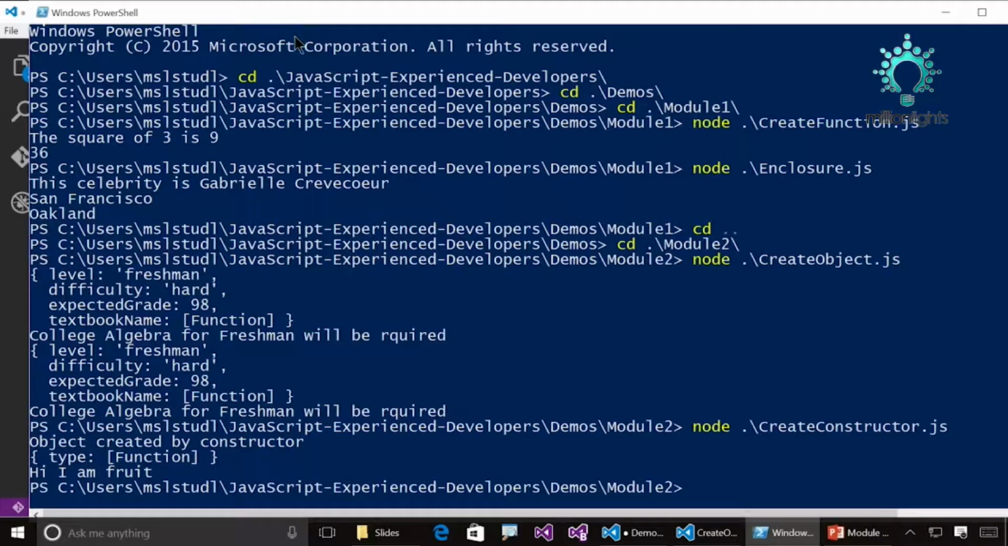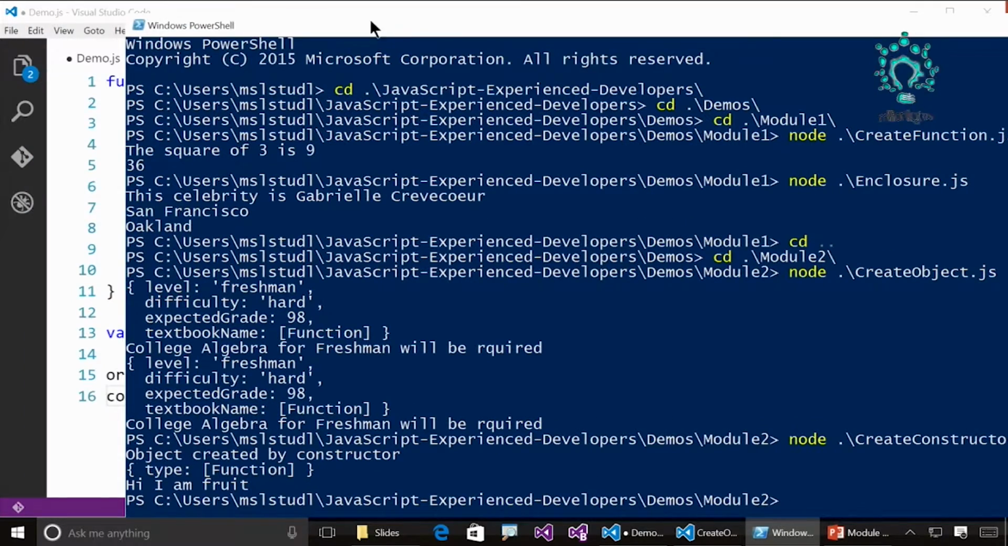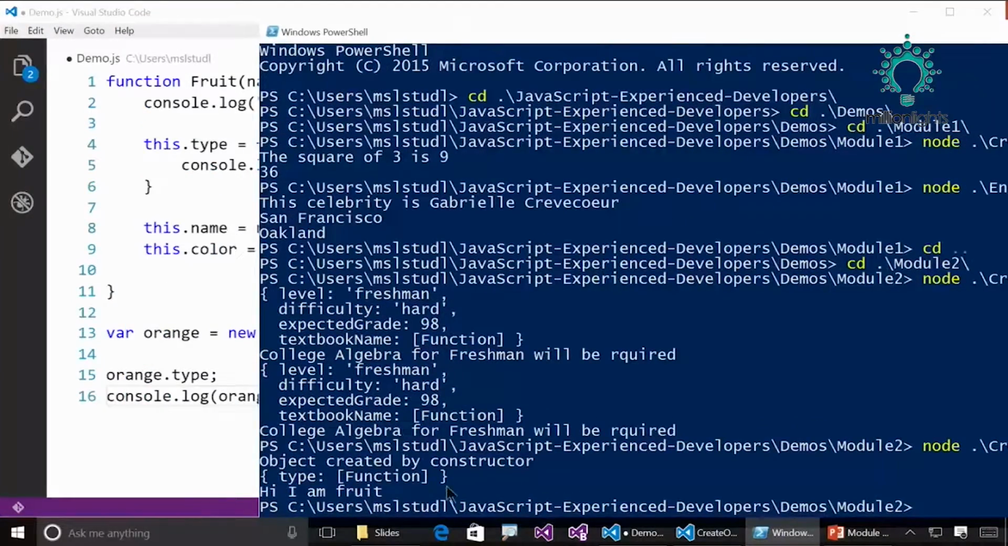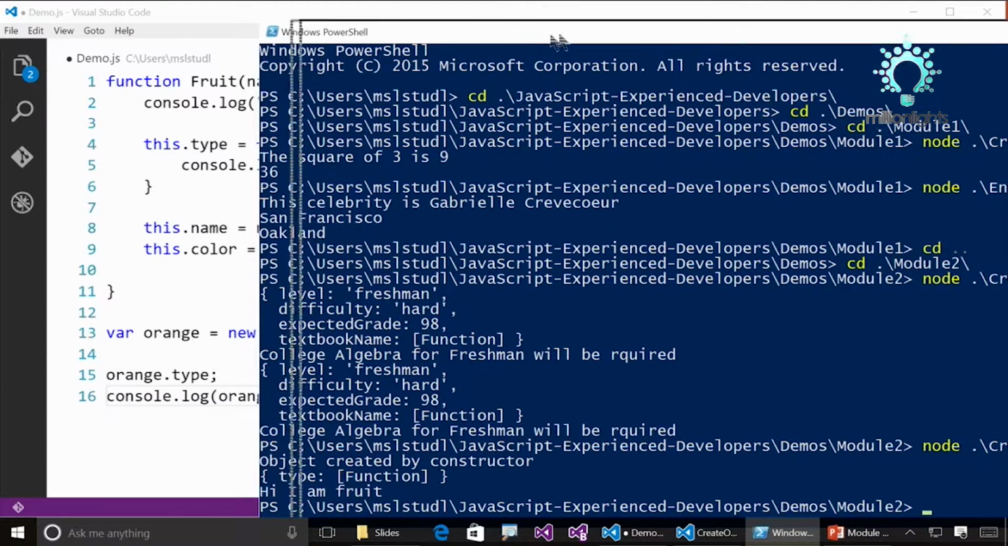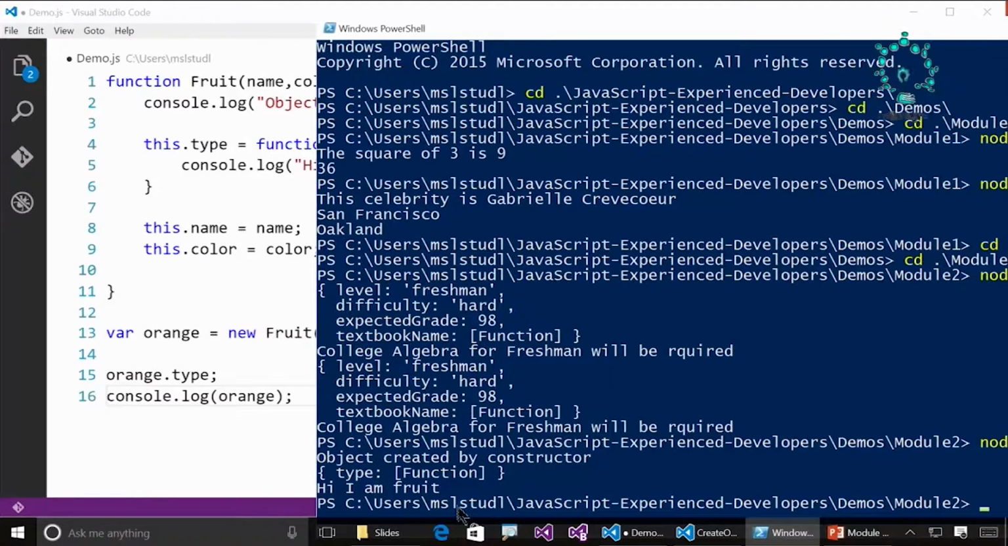Okay, so as you can see, what we just did was we console logged, or I actually flipped them, but it's okay. So what happened was when the object was created, it did in fact print "object created by constructor," just like I asked it to at the top. And then it printed the orange, the actual orange object, and all we really have is type.